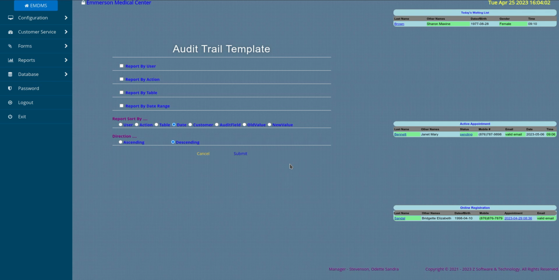Now, any good Audit Trail report should answer the four W's. First W is who. Who did the change? Second W, when were the changes made? Third W, where in the system the changes occurred. And the final W, what was actually changed.